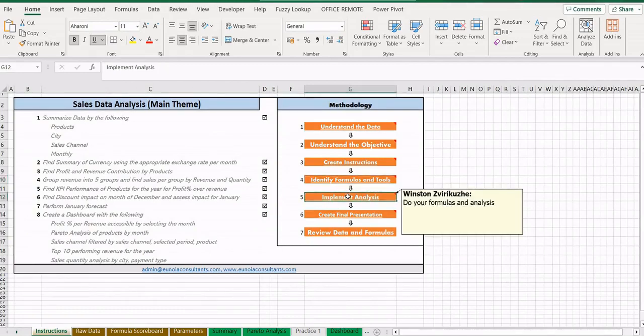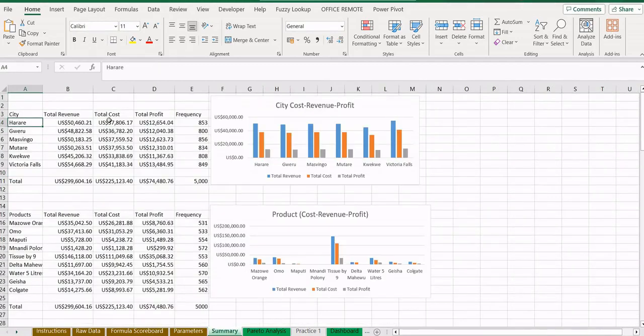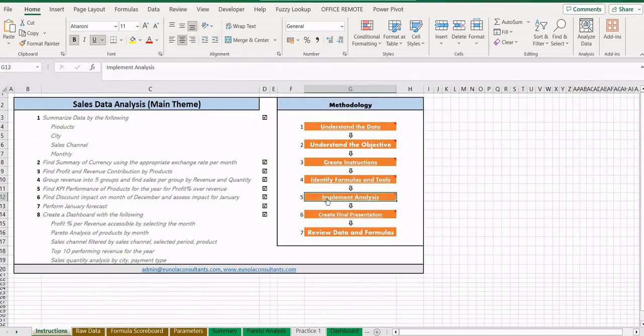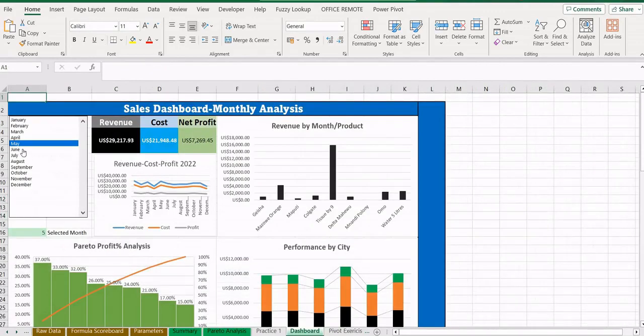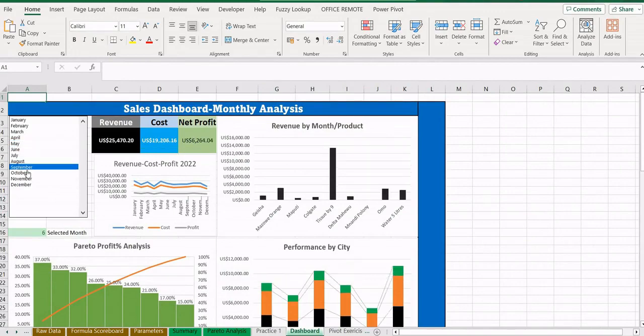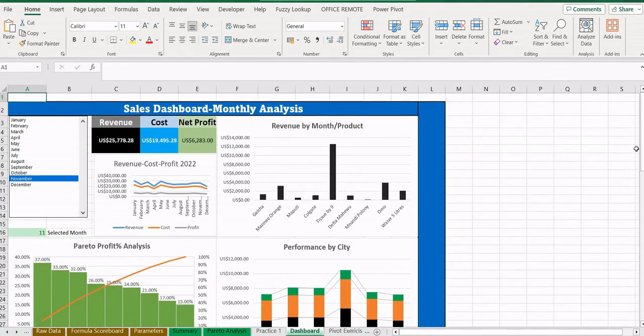Step 5. Implement analysis. Do your formulas and analysis. Step 6. Create final presentation. Create your dashboard that will make sense for the team, management, or colleagues. And finally, step 7. Review data and formulas.